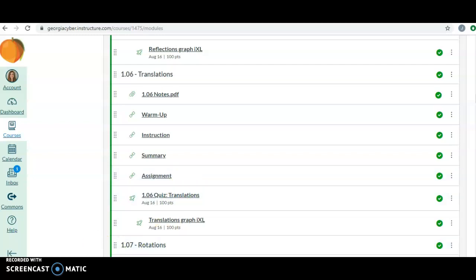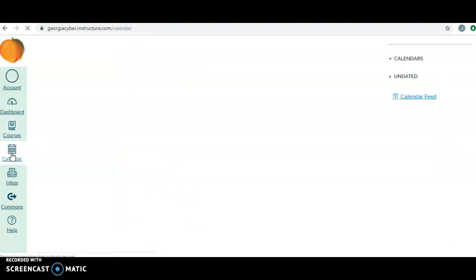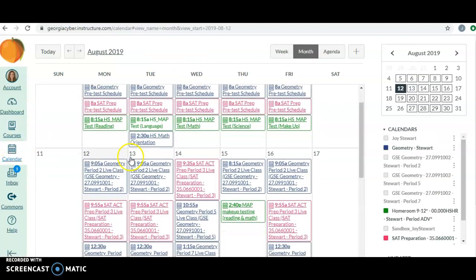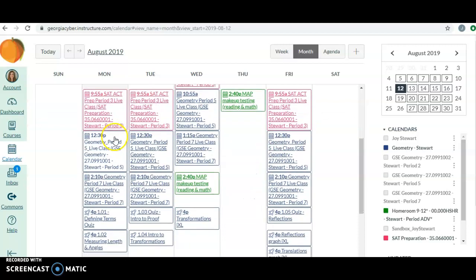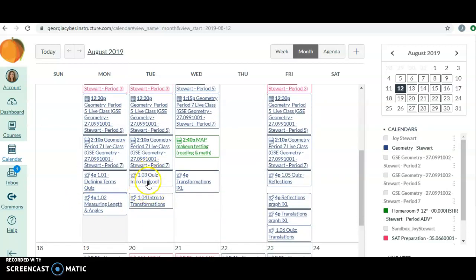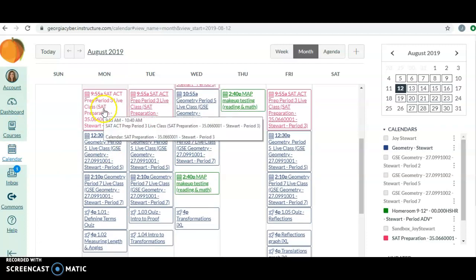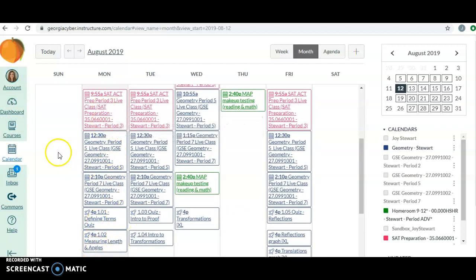And that's it, y'all. I lied. That's not it. Over here on calendar, if you do click on calendar, yours is going to look different than mine, but you should see your live classes for each of your classes, and you should also see your assignments that are due. So like tomorrow, you should see the 1.03 quiz. You can click on them from your calendar as well. I don't prefer to do that. I prefer to go to the actual class and go through the module. But I just wanted you to know that you can also get your live classes and your quizzes through the calendar as well. Okay, now I think that's it.